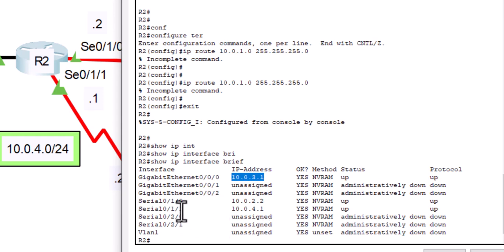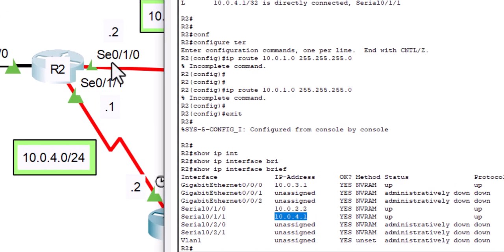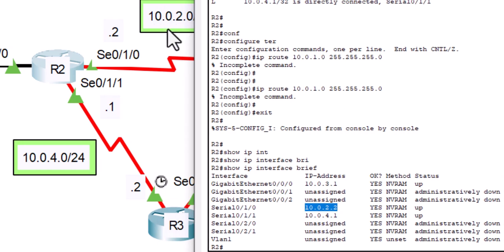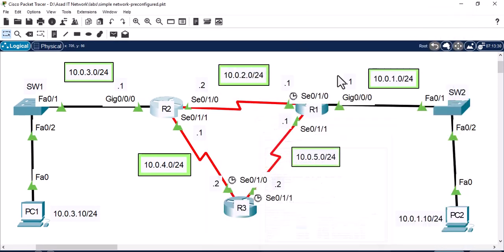In the same way, for this interface Serial 0/1 I have the IP address 10.0.4.1. The network address is 4.0 and the IP address for this interface is 10.0.4.1. And for this interface Serial 0/1/0 I have the IP address 10.0.2.2, from the network 10.0.2.0. In the same way, I have set all the IP addresses on each of the interfaces connected to every router.